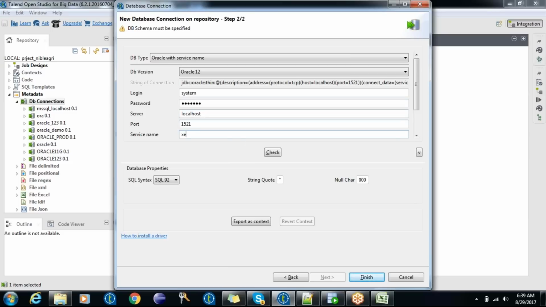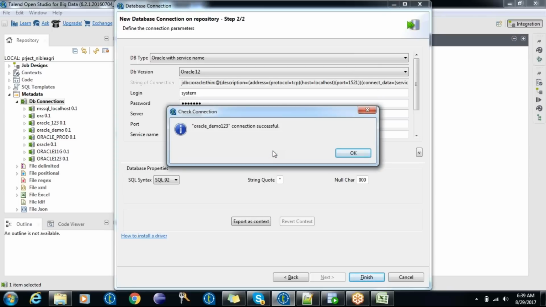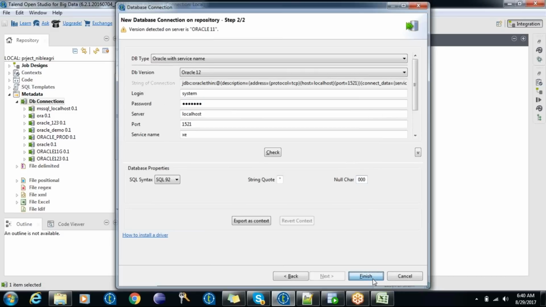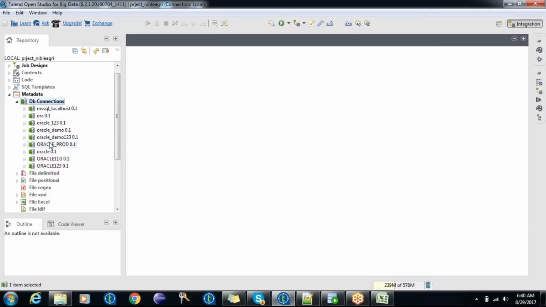And once you fill all this form, just click on the check button to check whether the connection is successful or not. It was saying connection is successful. So my Talend is successfully connected to the Oracle. Now I can pull the data from Oracle and I can push the data into the Oracle. So I said okay, and I just said finish. So the connection is ready. The connection which I created now is Oracle demo 1 2 3.